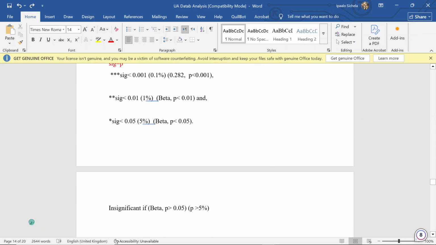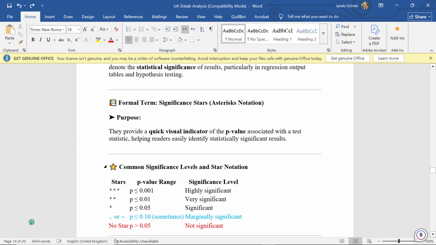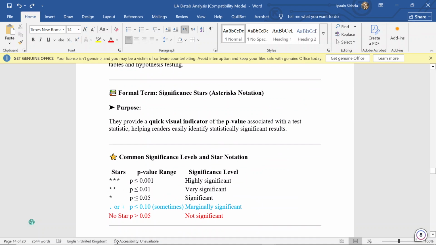So I think that's it about statistical. So there are other ways of interpreting, but this is the most general way of interpreting some tests. Most of the tests follow this order of doing things.